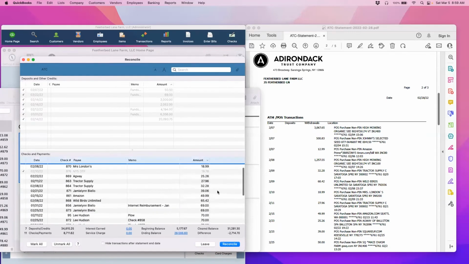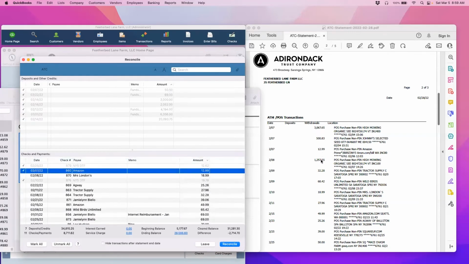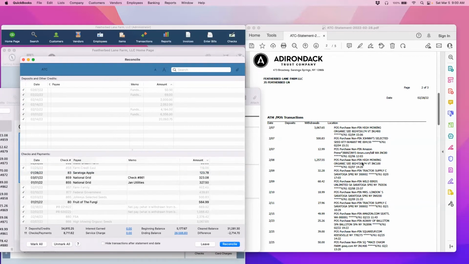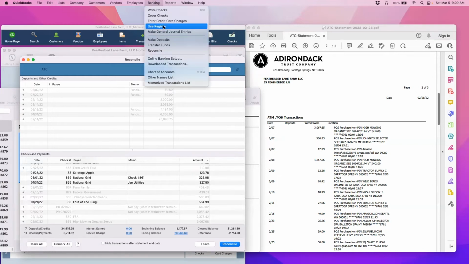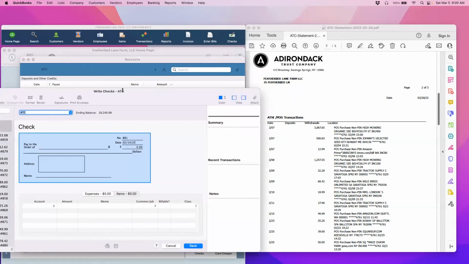Okay, so we just did $12.99. So the next one is $12.57.55. Thankfully, your bank statement's pretty robust in telling you where it went to. So this was High Mowing. So it's easy to kind of backtrack. Oh, what was that for? So I'm going to go ahead and write a check. And I go to the write check window, and it was for High Mowing.